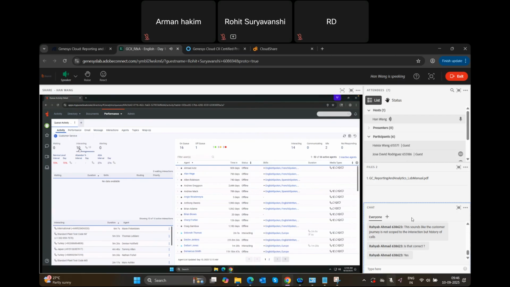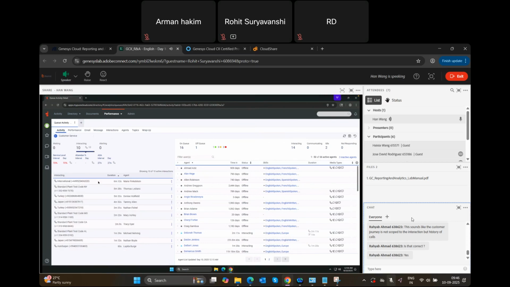If you want to know about particular interactions, when you hover over here, you can click on this. When you click, you will see the ongoing interactions for this particular queue, which agent is talking to which customer. So this is the first thing: the summary part, real-time, and hover over each. If you click, you will be able to see the details.